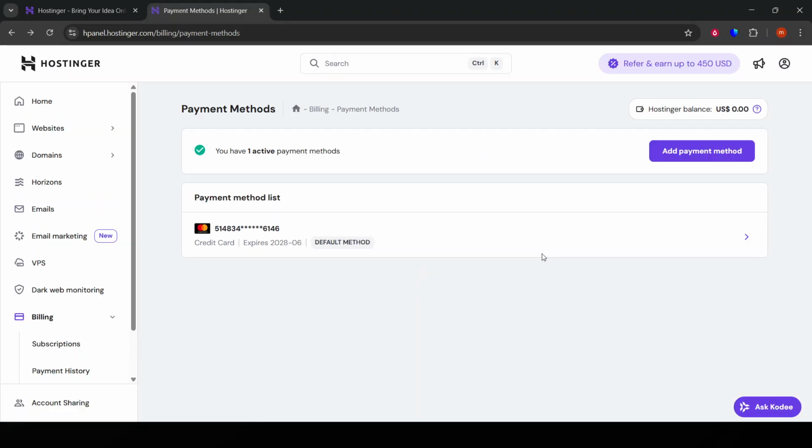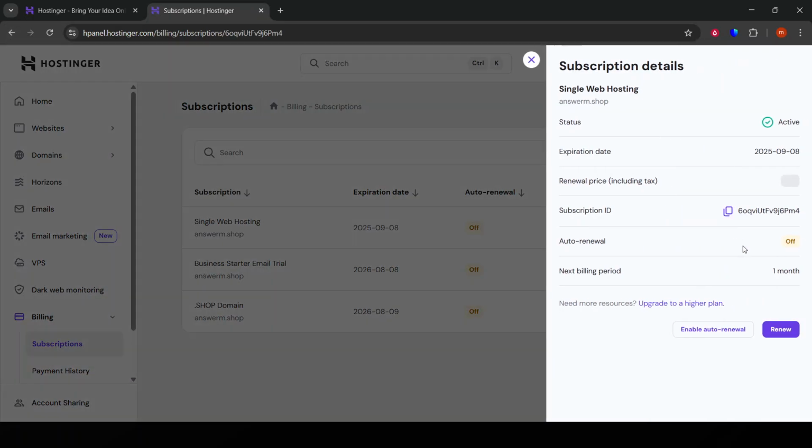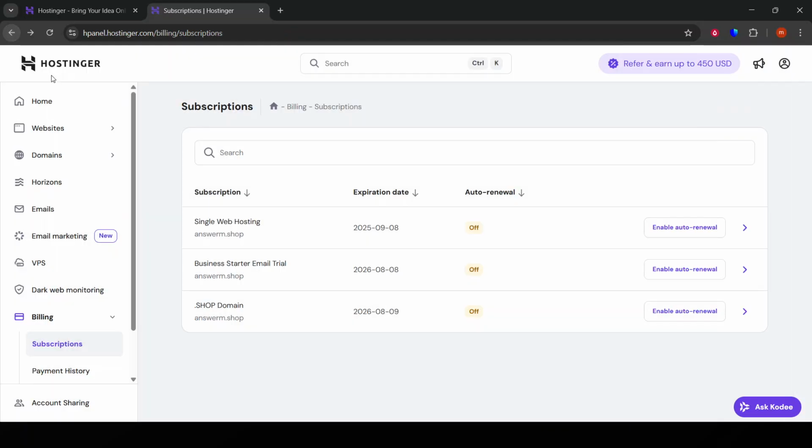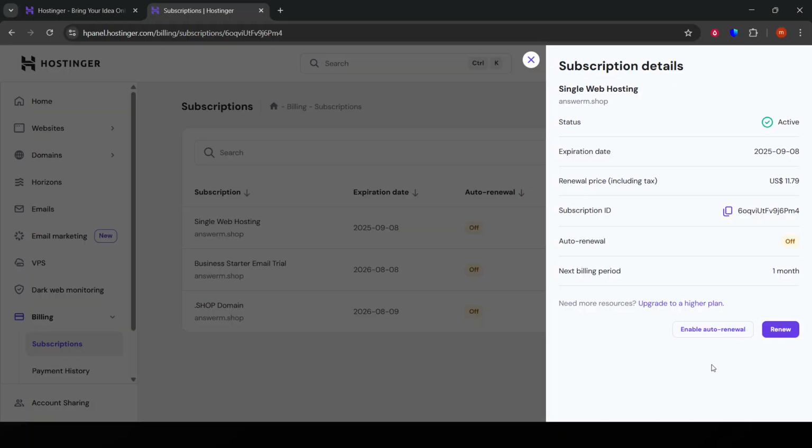Next, locate the Auto-renewal option within your payment methods. This option is typically associated with your active subscription. You need to click on it to view or manage the settings related to the auto-renewal feature. Once you have accessed the auto-renewal settings, you'll see the option to deactivate it. Go ahead and turn off the toggle switch.